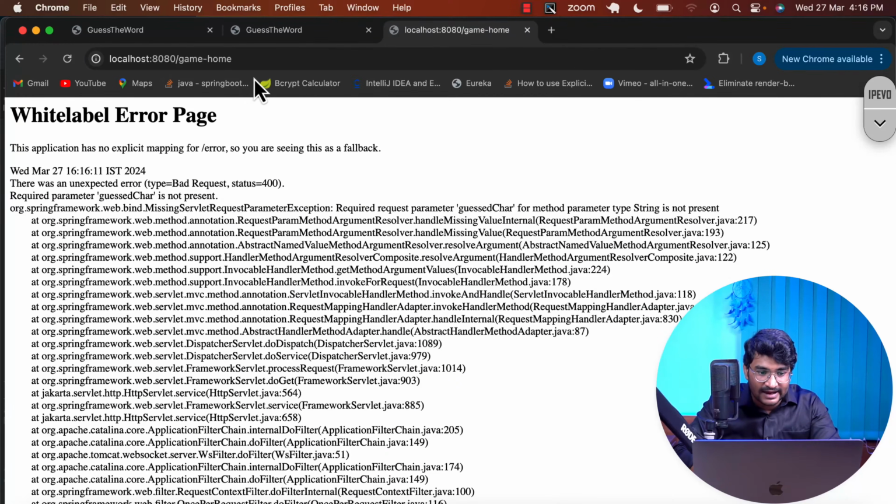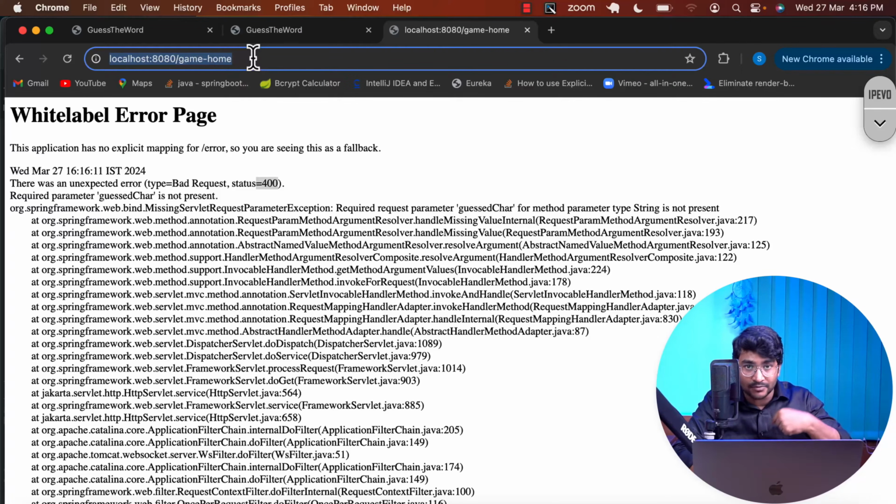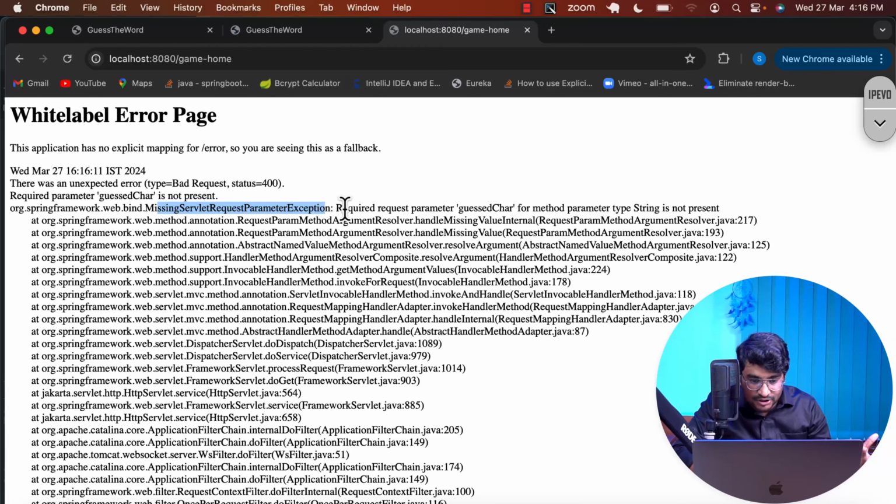You are going to press enter, and this is a bad request. As you can see, it's a 400. That means it's a client error. That means the client, I'm not hitting the URL correctly. Okay, that's why I'm just getting a 400 series error. Whenever you are seeing a 400 series error, this is a client error. You as a client are making some mistake whenever you are hitting this endpoint, but I'm doing everything correct, right? But the problem is it is saying there is a missing servlet request parameter exception. Required parameter called guest character is not present. This string is not present.